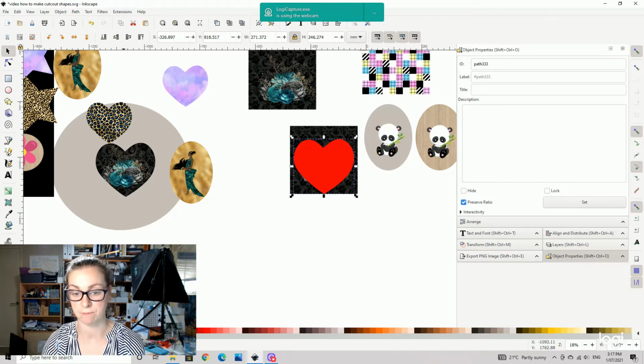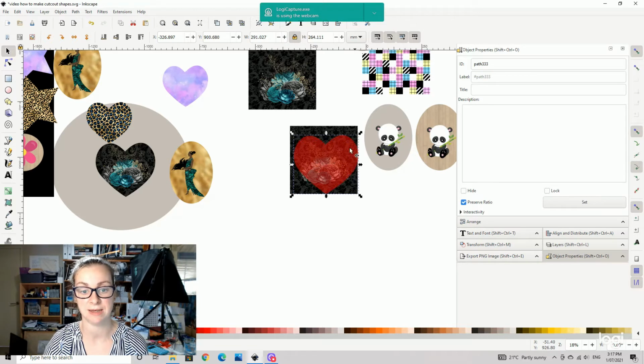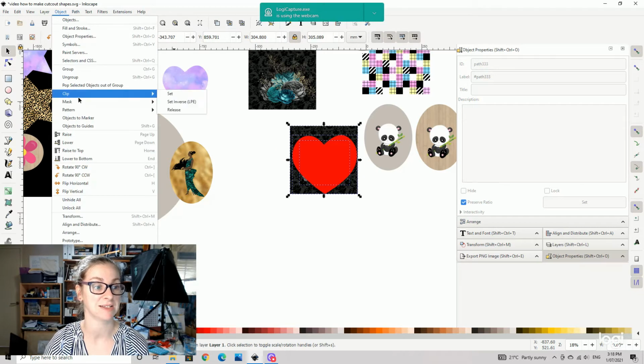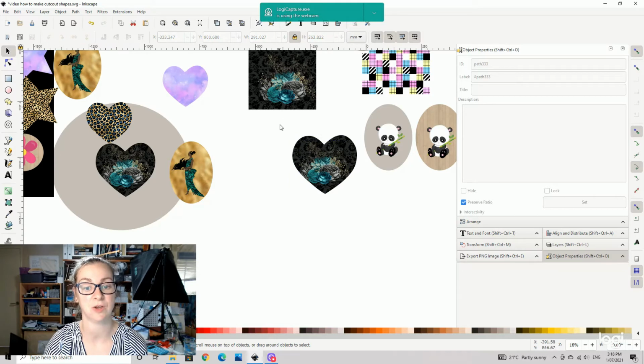And again, same thing that you can do with that. You can drop the opacity down to 50%, just to make sure you're getting your design in the right spot for what you want to do. And make sure you pop that back up to 100% before you do the next step. Again, it's just a simple matter of going object, clip, set, and there you go.